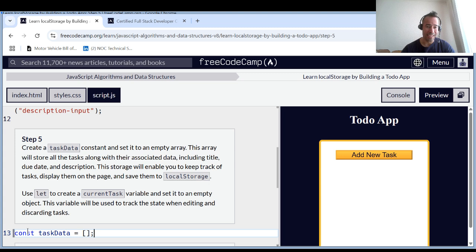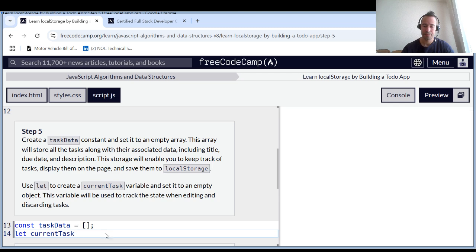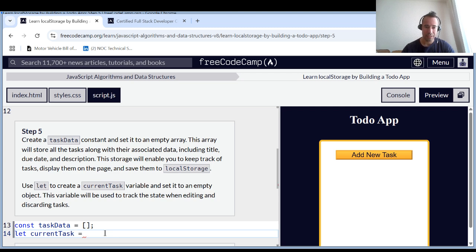Okay, you want another one. That's a constant, and you want let to create the current task, because that one is going to keep changing. Set it to an empty object. You got it, an empty object. This variable will be used to track the state when editing and discarding tasks.